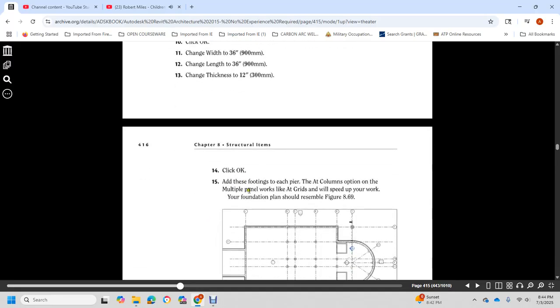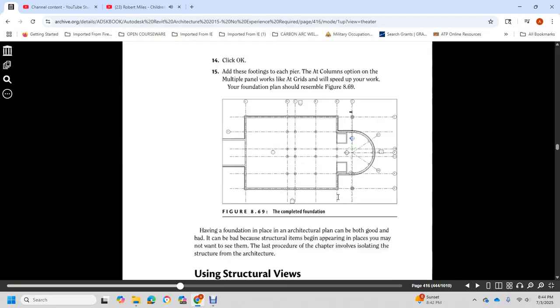Click OK and add these footings to each of the piers. The At Columns option with multiple selection works, and the At Grids option will speed up your work. Your foundation plan should resemble Figure 8-69.